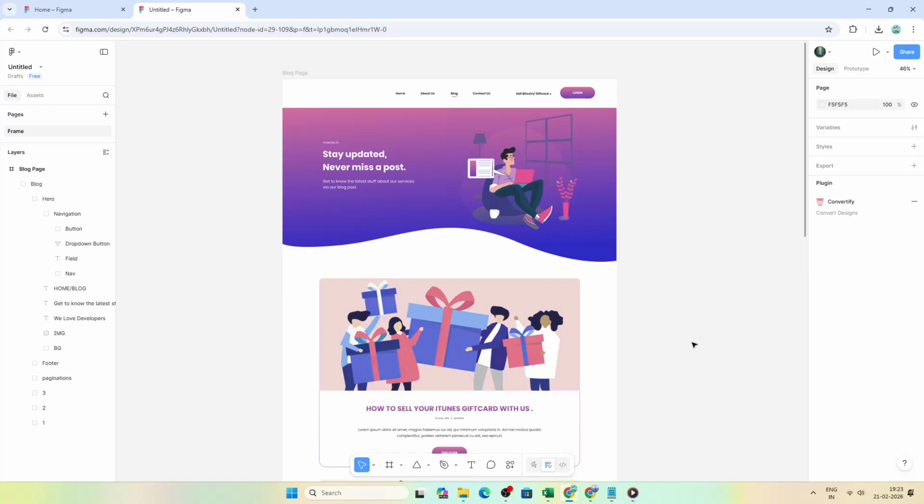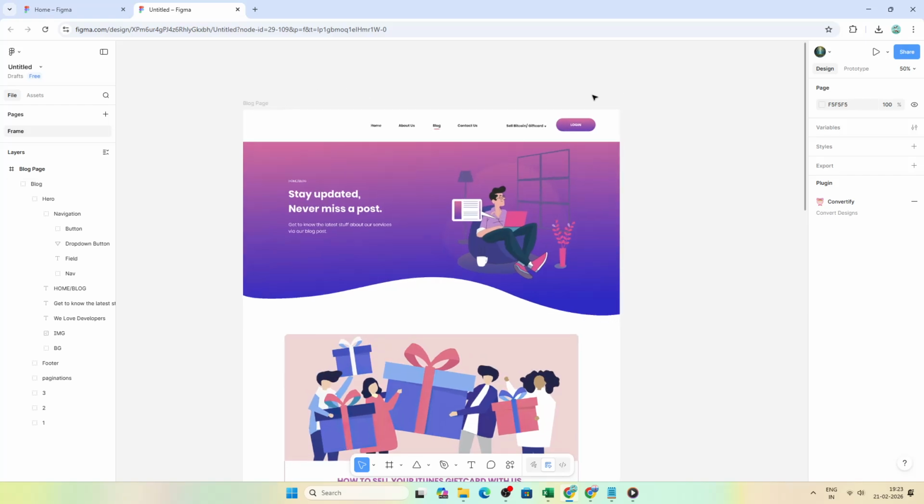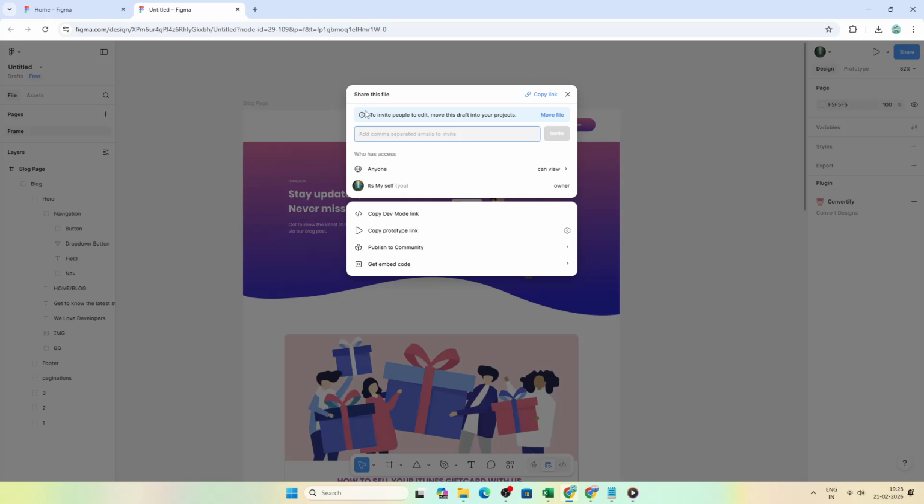In today's video, I am going to teach you how to share Figma files. Start by opening your design in Figma. With your file open, look to the top right corner and click the Share button. This is your control center for who can see or edit the file.